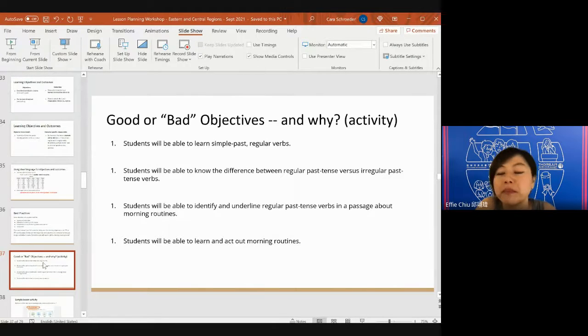And if you can just type in the chat box, is this clear, unclear, quote, quote, bad, why? So I'm more interested in the why. So we're just doing number 1 right now. Good. We talked about this already. Learn is a vague verb. What does learn mean exactly? We use it all the time, but what does it really mean?